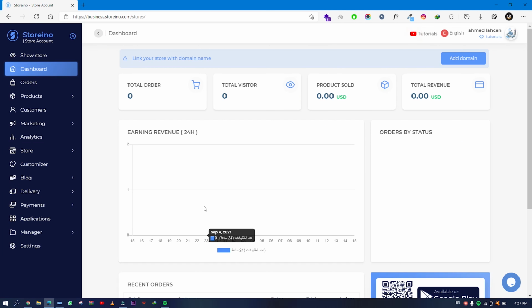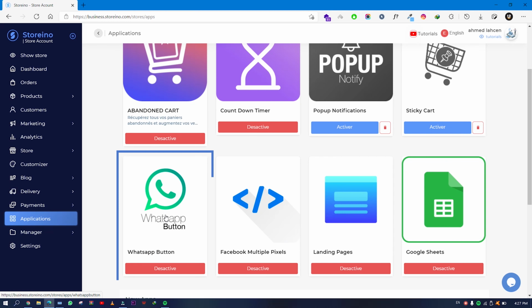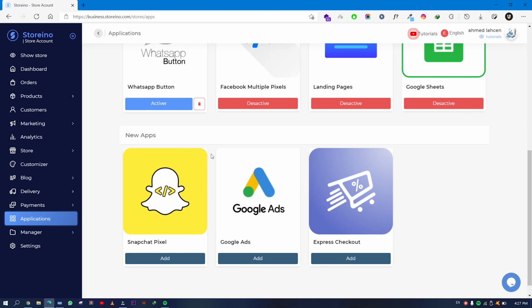Today we will see how we can add a WhatsApp button to our store to make it easy for our clients to get in touch using WhatsApp. So first of all, go and click on applications. You will see that I have an application called WhatsApp button. I will deactivate it so we could know all the steps.